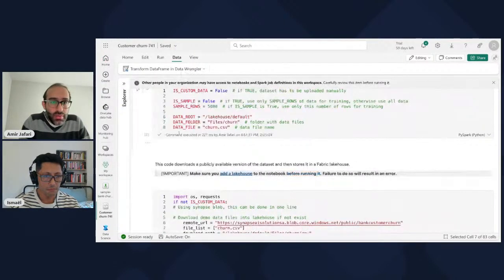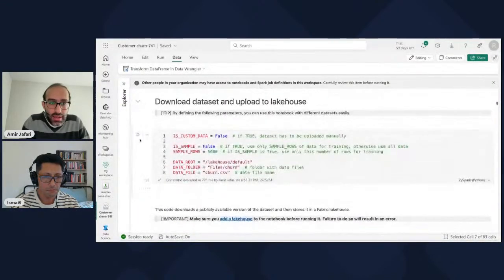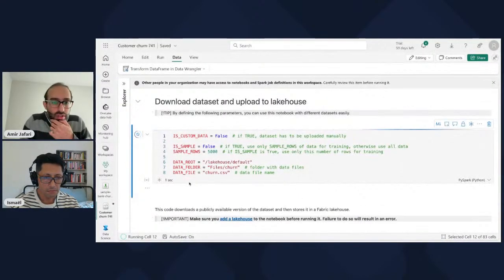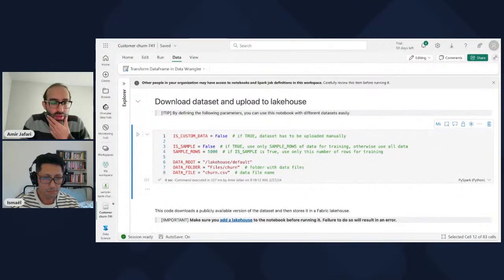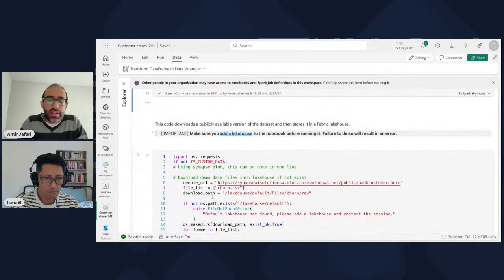Now, if I go back here, we have installed this one. Now let's run this cell as well. You can see it's pretty quick because we are doing a live demo. We make sure it's less than 4 seconds. Now our data is already in a public blob storage, so now we're going to add our data to our lakehouse.